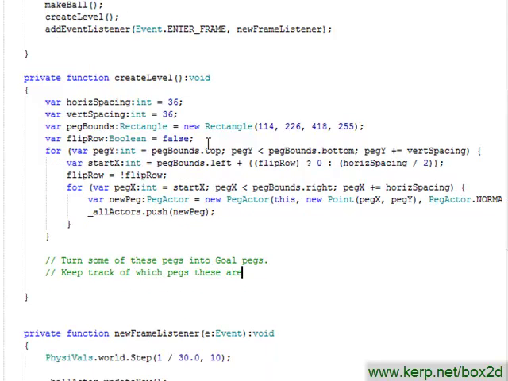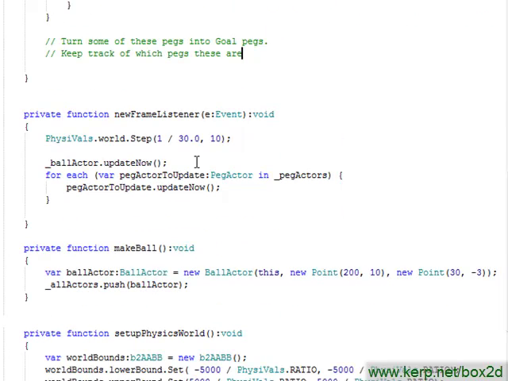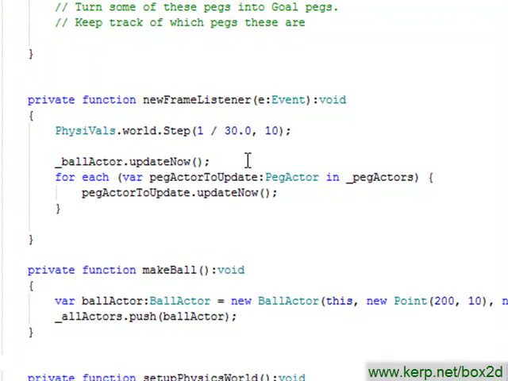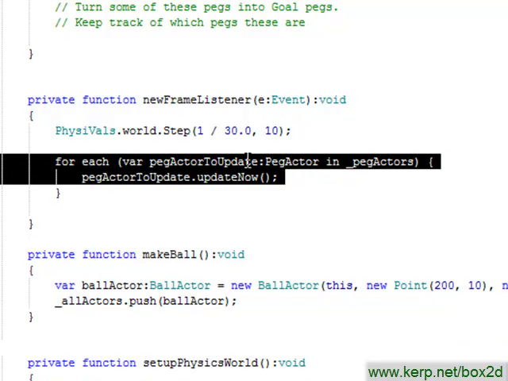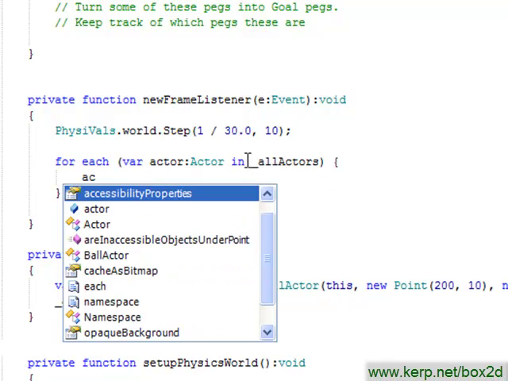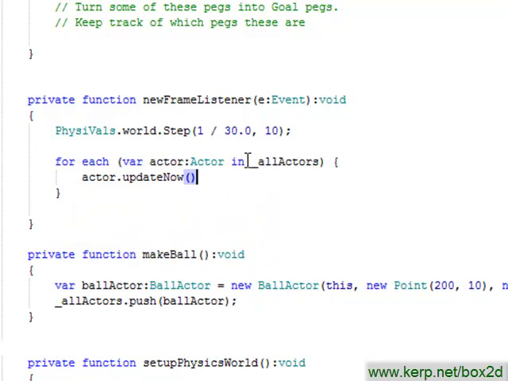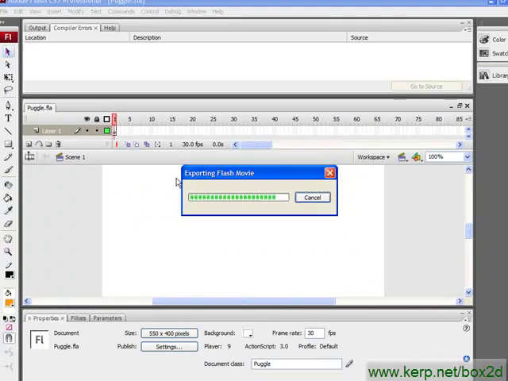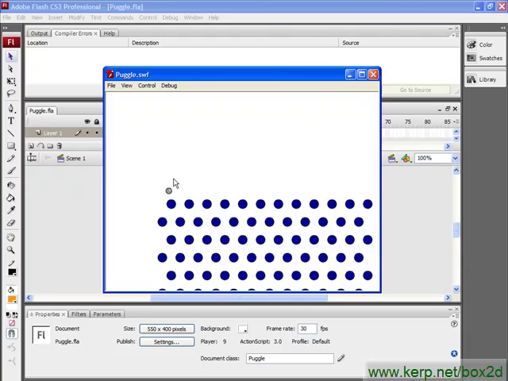There's one more thing that we have to change. Let's go to our new frame listener, and instead of having our update now in BallActor, in fact, let's just delete this and write it from scratch. And that's going to be for each var actor in allActors, and we're just going to tell the actor to call its updateNow function. Because PegActor and BallActor both inherit from Actor, we know that they're guaranteed to have an updateNow function, and this all works fine. Or it should. I'm going to hit F6 and see if this actually does work. Oh, look at that. It seems to work pretty well.